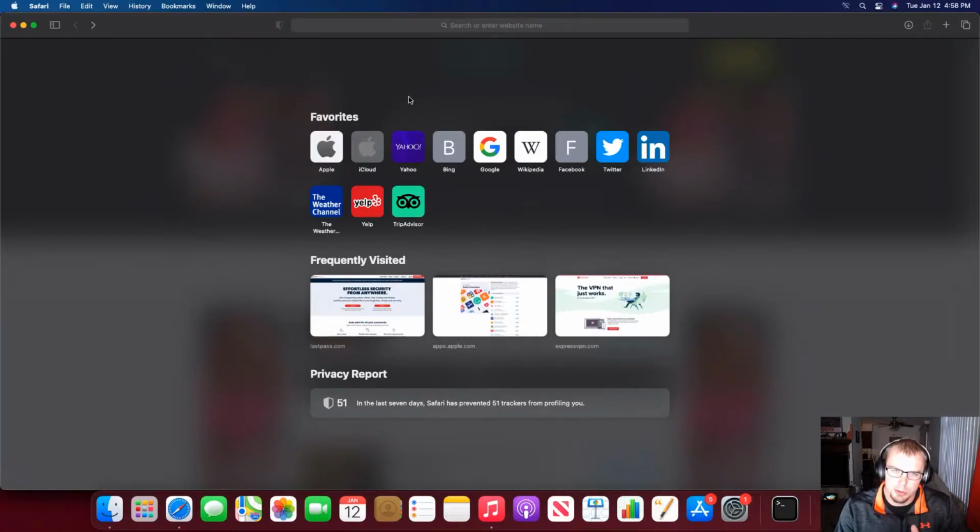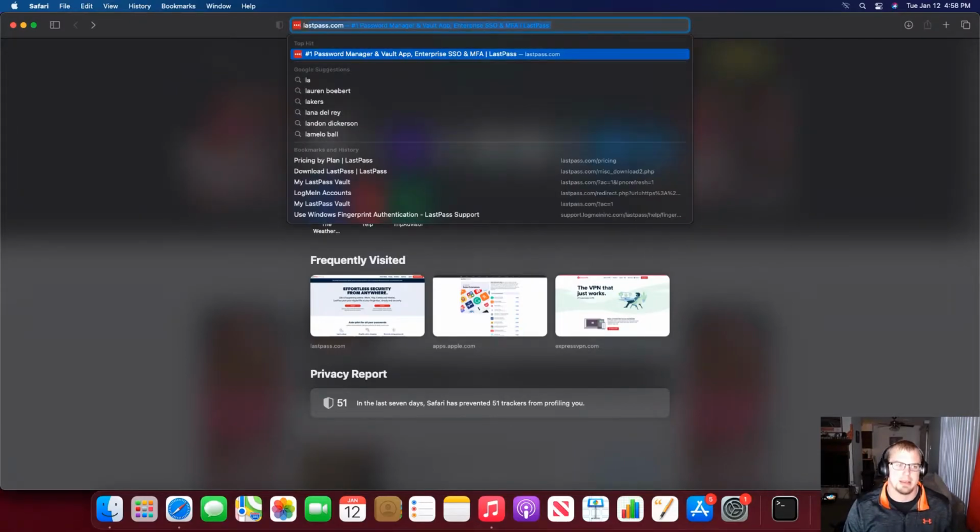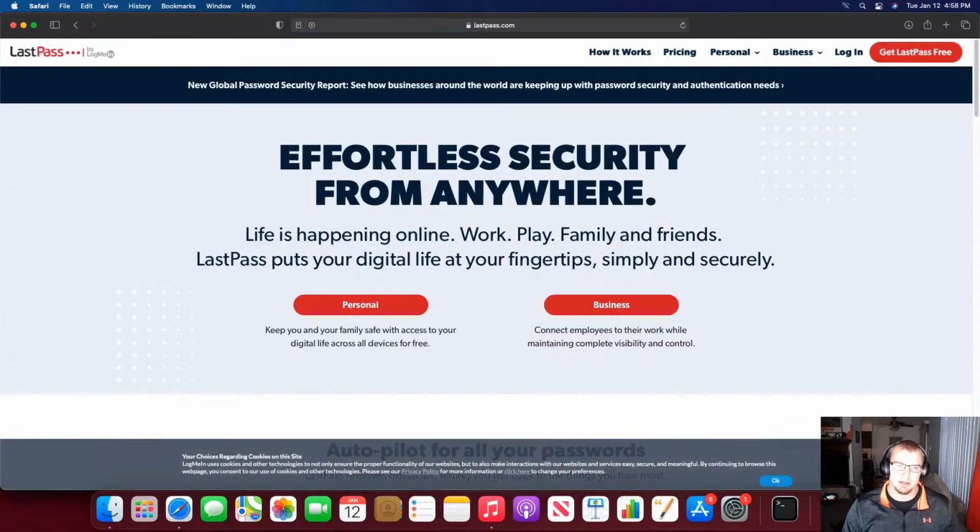Welcome to the tutorial, everyone. Alright, the first thing that you're going to want to do is you're going to want to open up Safari. As you can see, I've already done here. Then you're going to want to go up to that address bar and type in LastPass.com. And go ahead and go to LastPass.com.